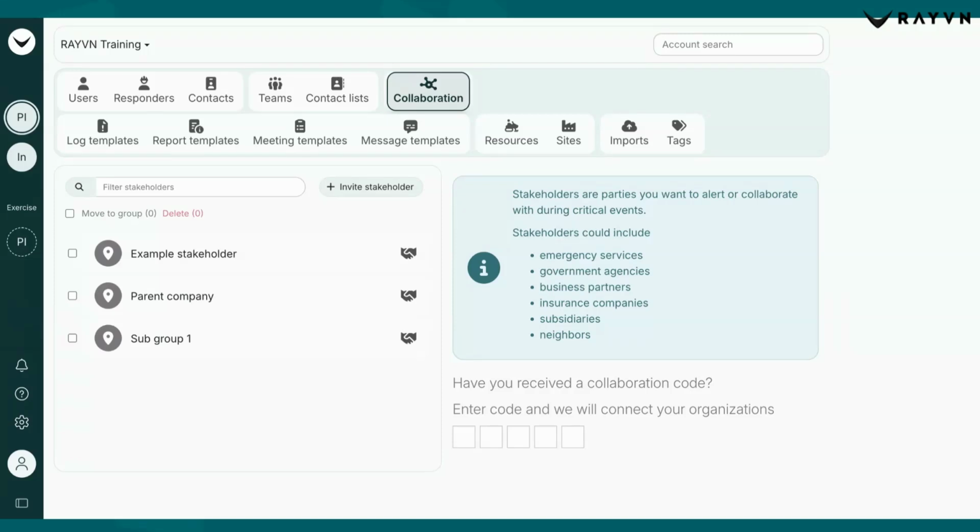If we take a look at the collaboration section in the account settings, we'll see a complete list of all stakeholders in our account on the left side, and we can make changes to the stakeholders by selecting a stakeholder and edit on the right side.